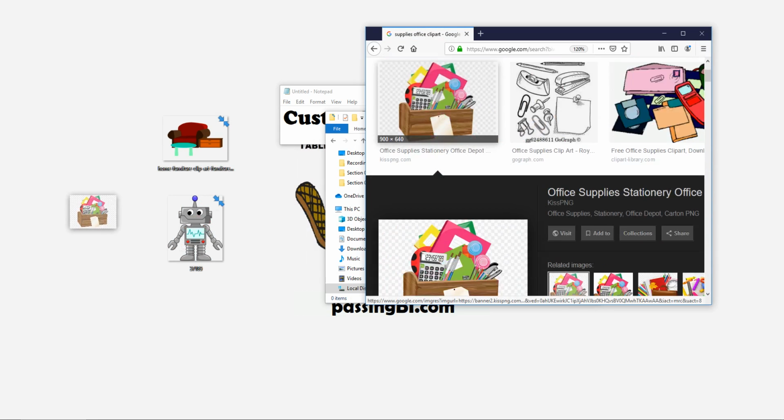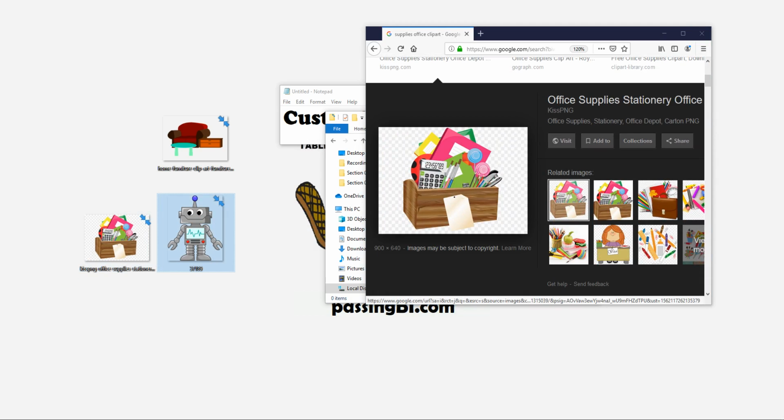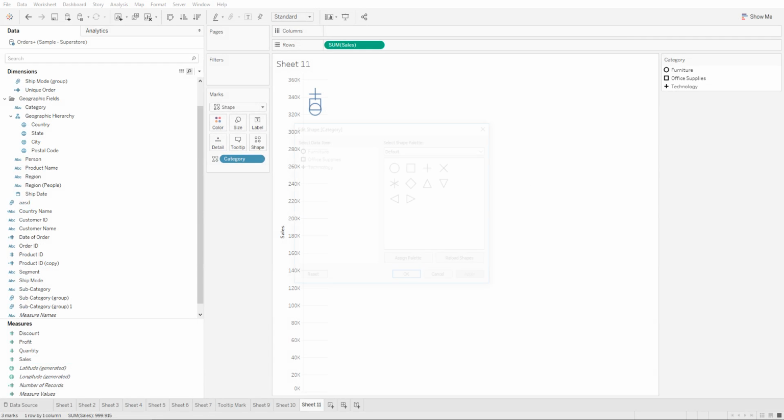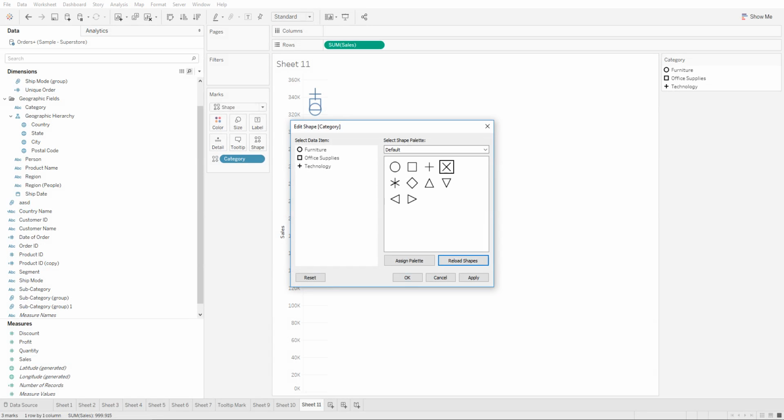So we have our three shapes now. We have office supplies, one for technology, and one for furniture. So all we have to do is drag this and drop it in our custom shapes folder, and once they're here, all you have to do is go back to your worksheet, go to shapes, go to reload shapes, and once you go to the drop down, we're going to notice that now there's a folder where there's an option for the custom shapes, and once you select here, we're going to notice that the pictures that we added within this folder appear now over here.